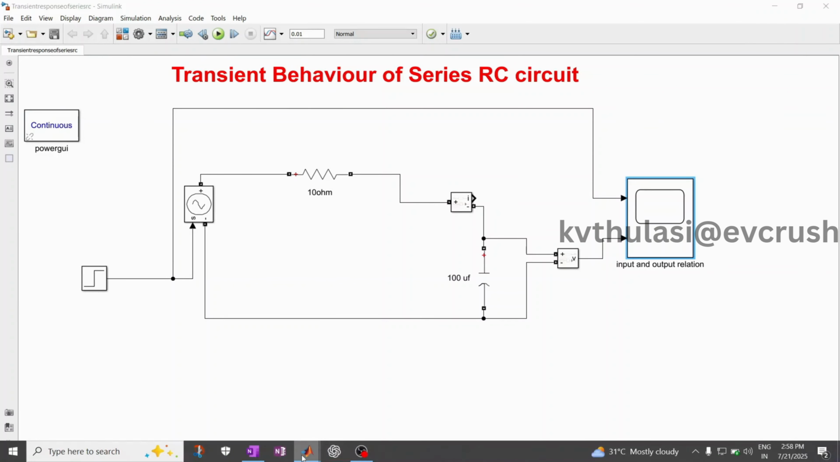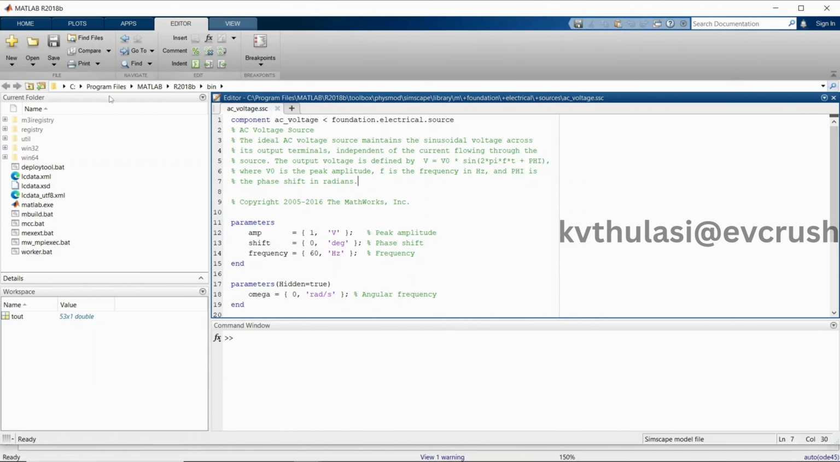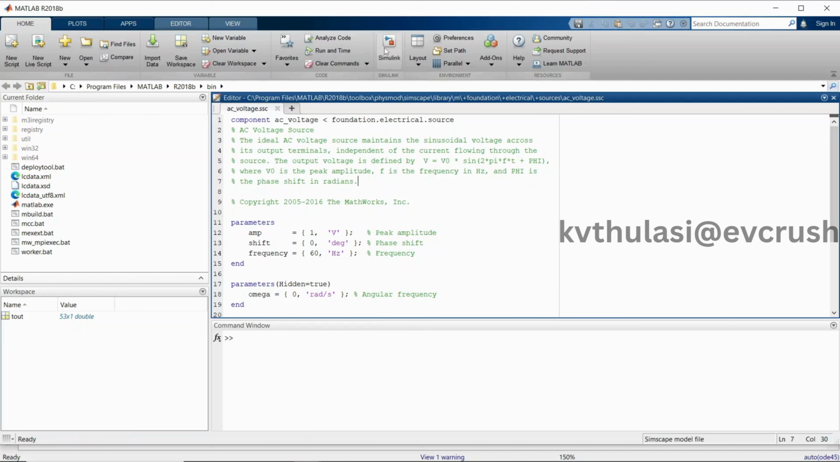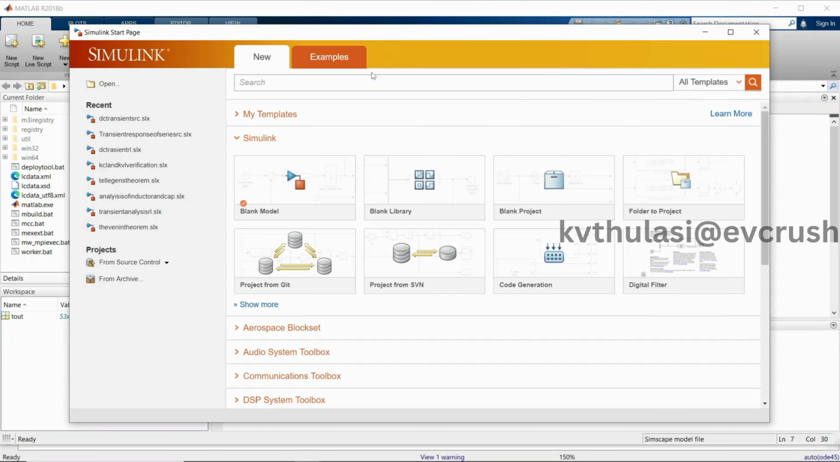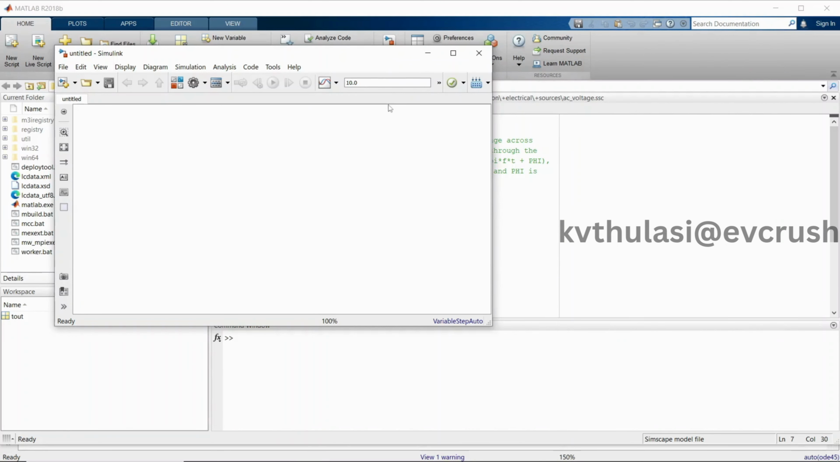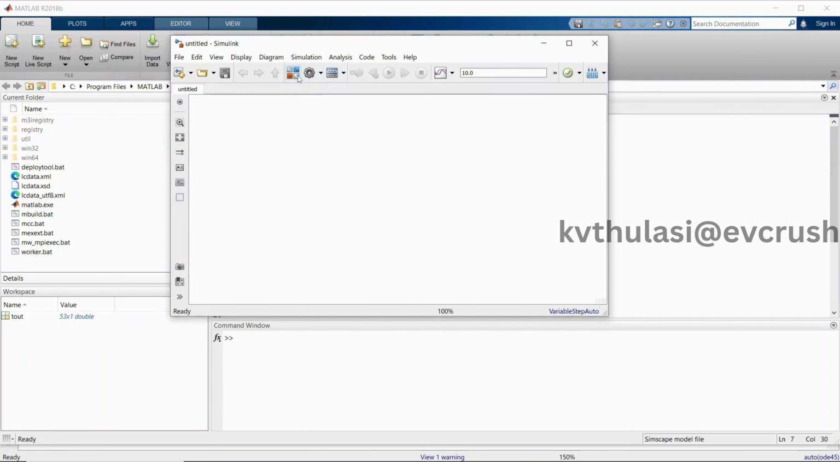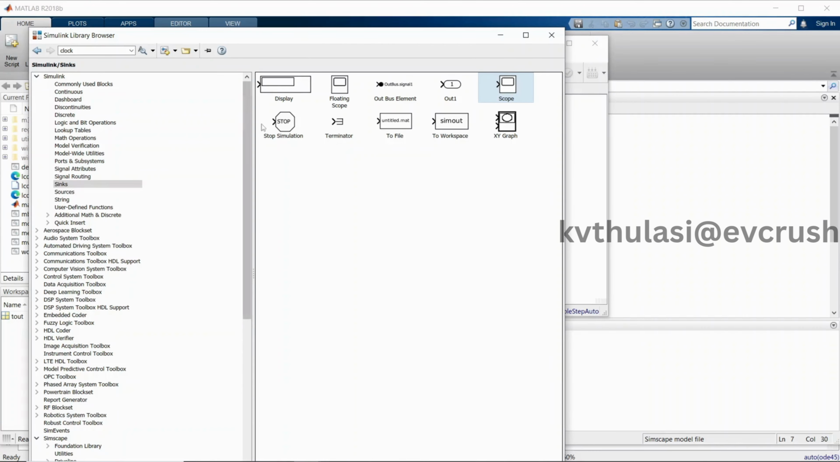So how to perform it? Just click on MATLAB and a window will open like this, and then directly press on Simulink and a file will open, and directly click on blank. So a window will open like this. On this blank you can see the library browser, click on the library browser.